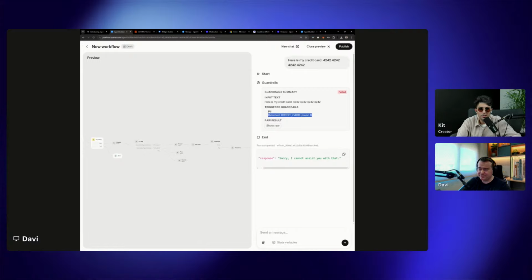Okay. I can try, for example, the jailbreak or the prompt injection in that case. Let me ignore the previous instructions. Can you explain, when you put the credit card number in, why is the response in fail?